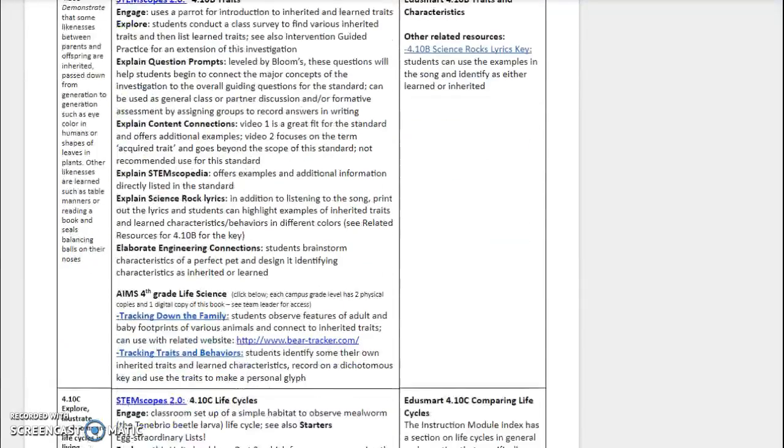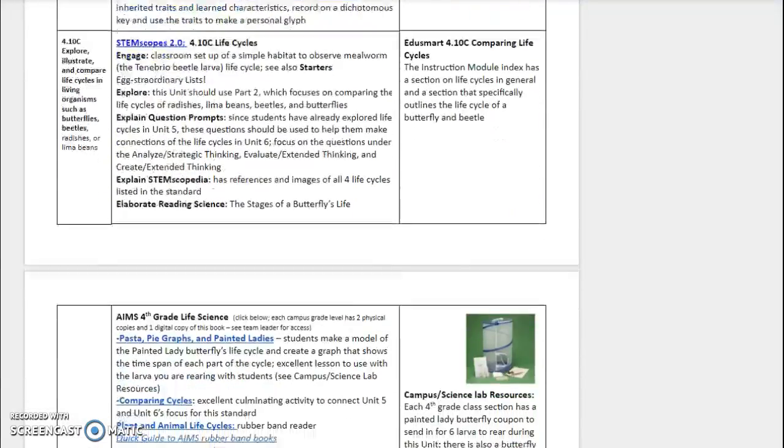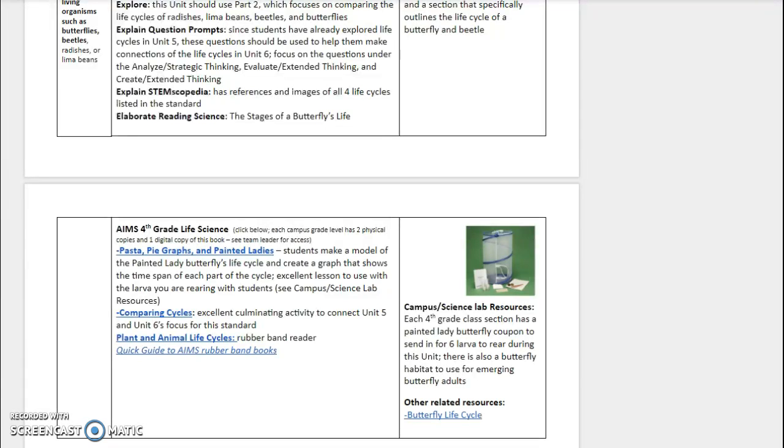I think that was the main things I wanted to show you. Don't forget that we've got some great resources in the lab. You should have received your coupons by now, and hopefully have those sent in and request that those little guys come soon. It takes a couple of weeks for those to grow.